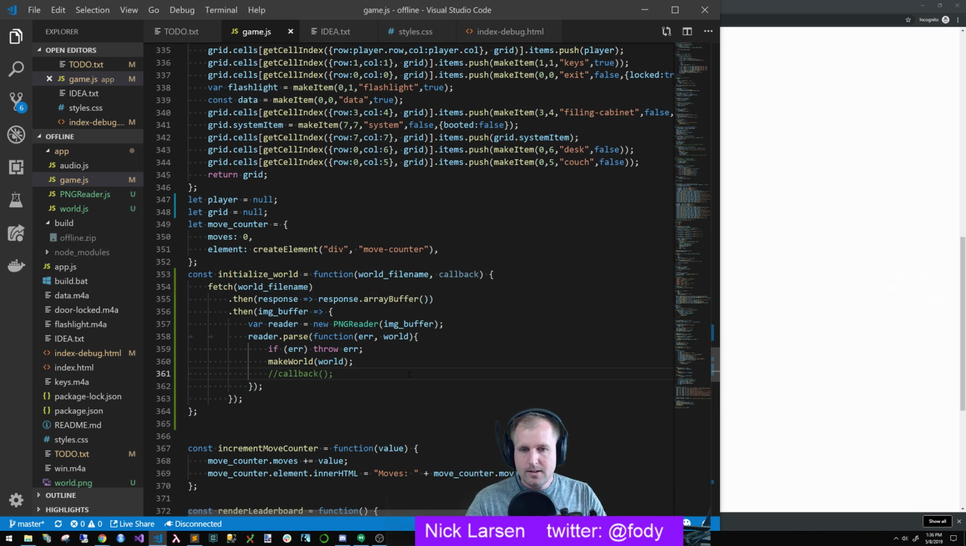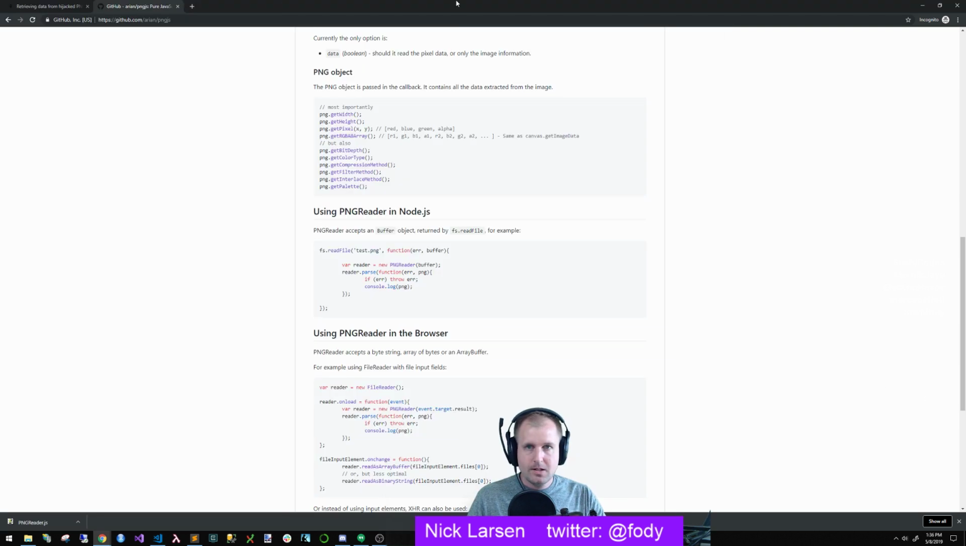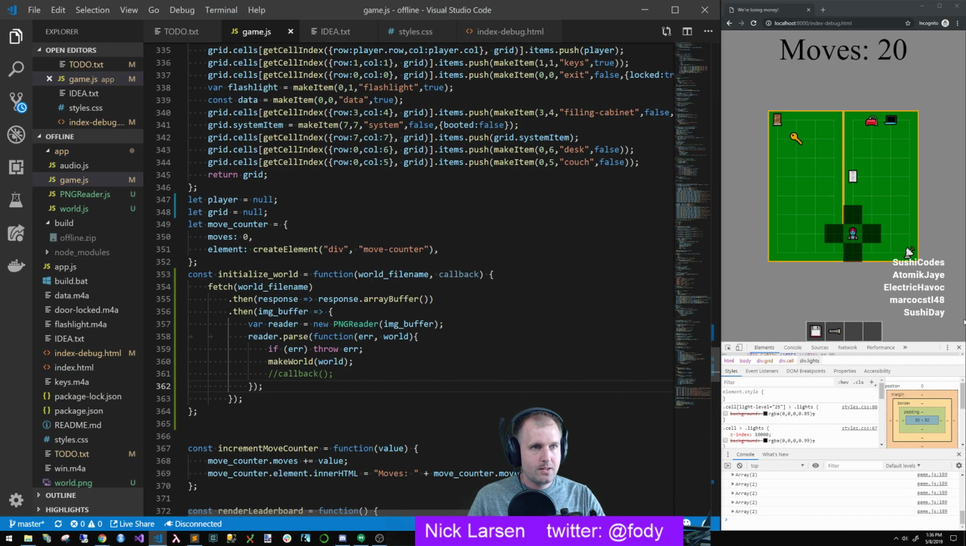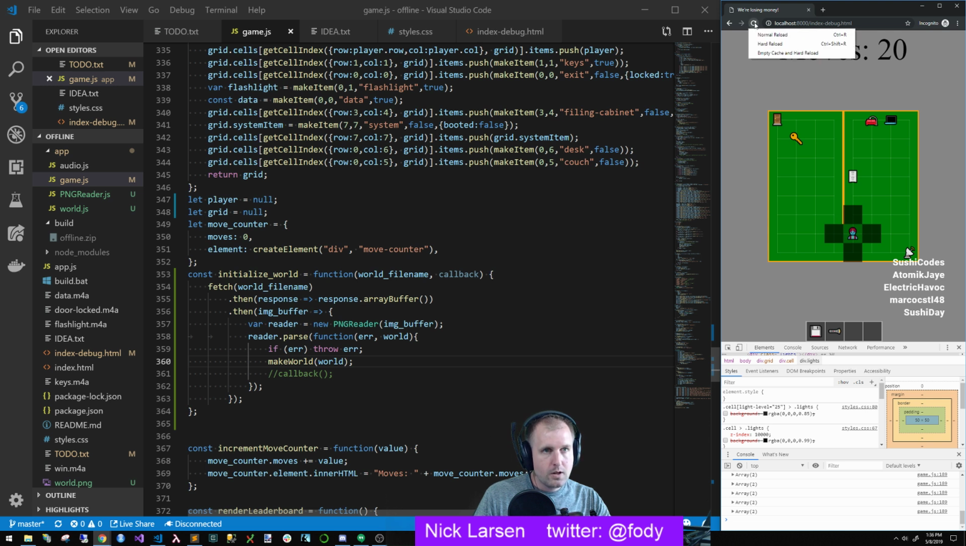Okay. All right, I have confidence. Now let's see if it works. When I reload the page, I expect initialize world to be called almost immediately. It should go grab this file. It should then convert it to an array buffer. It should then do the PNG reader thing. It should then do the parse. It should then call make world, which should then log it. And none of this will show up on the screen. Refresh.